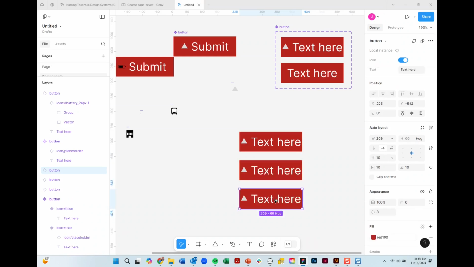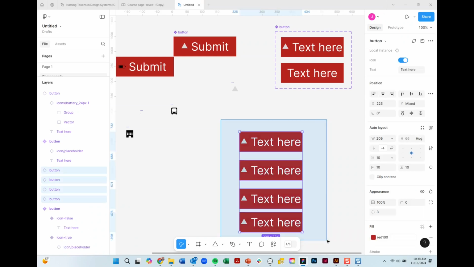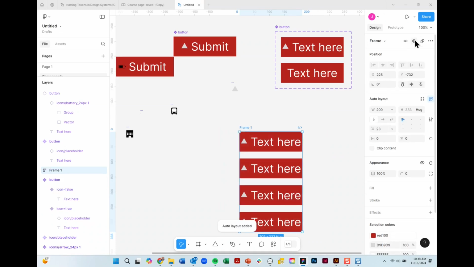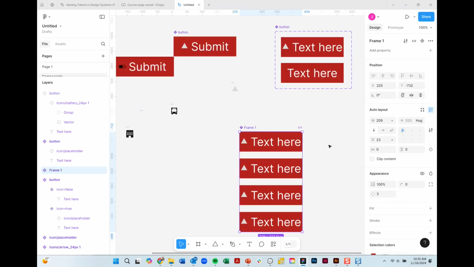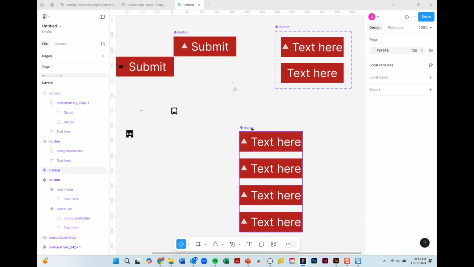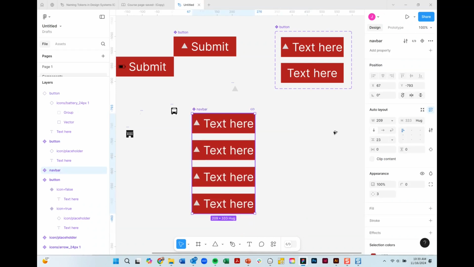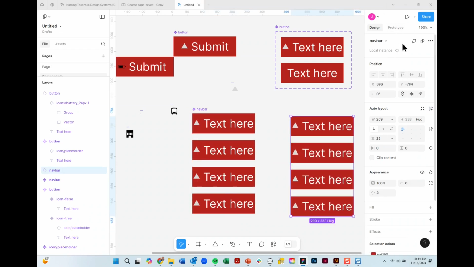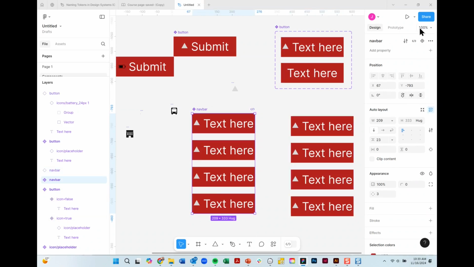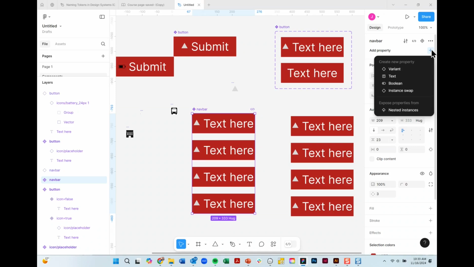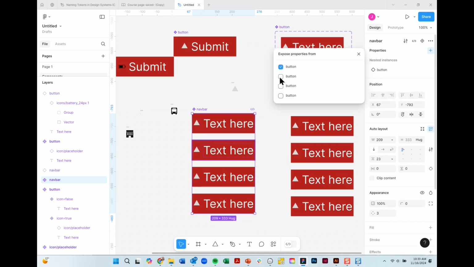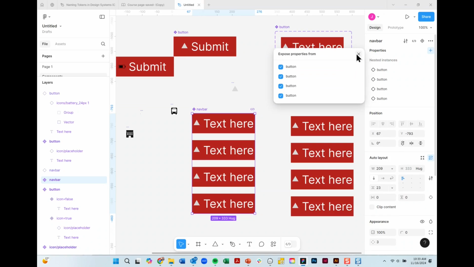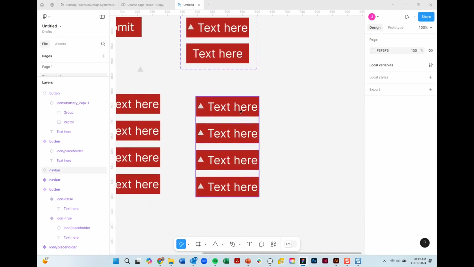But maybe I'm doing something where I have 4 of these and I select them and I'm like, okay, Shift A, auto layout, make that a component. And I'm using this nav bar someplace. When I go to use it, I don't see any of those properties because they've been, see, I see nothing over here. So if you go back to that component, you can say add property, nested instances, and say turn all those on. And now anytime anybody uses that nav bar, look what they get.